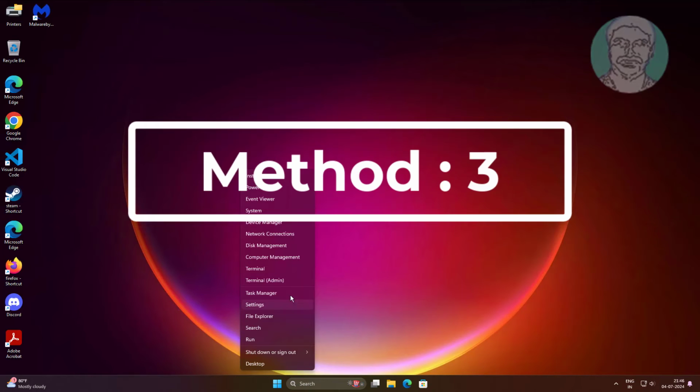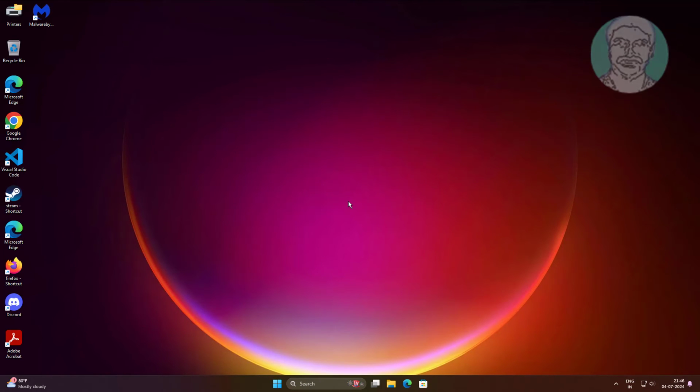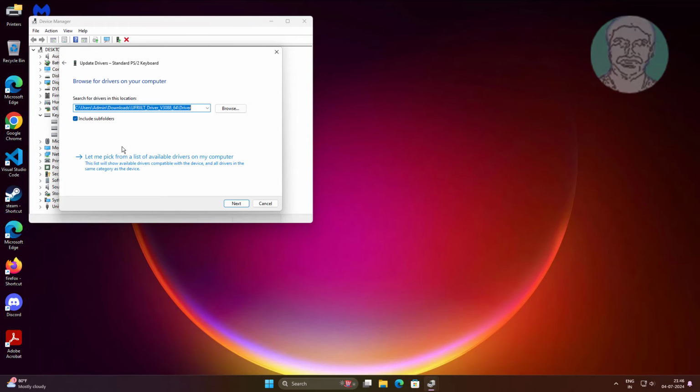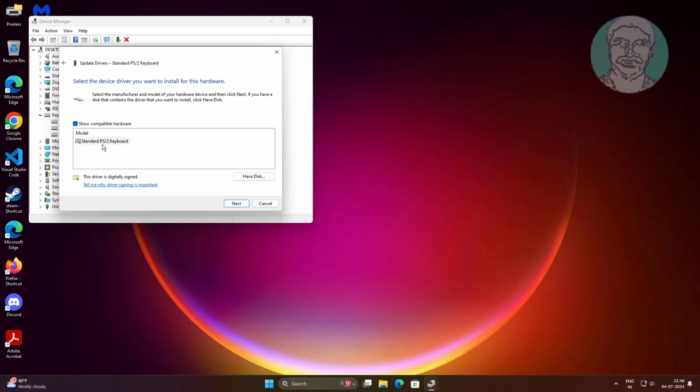Third method is right-click Start button, click Device Manager. Click and expand Keyboards, right-click Keyboard, click Update Driver, Browse my computer for drivers.